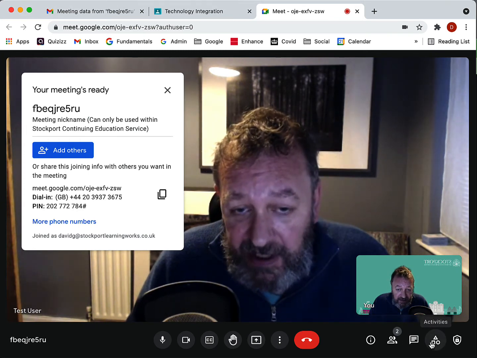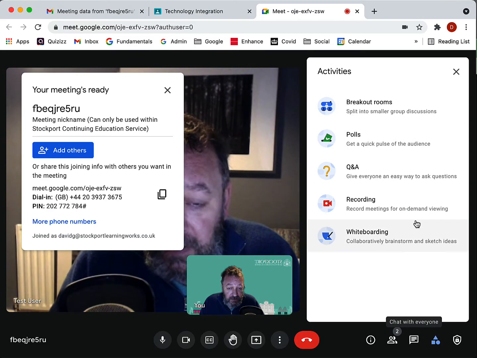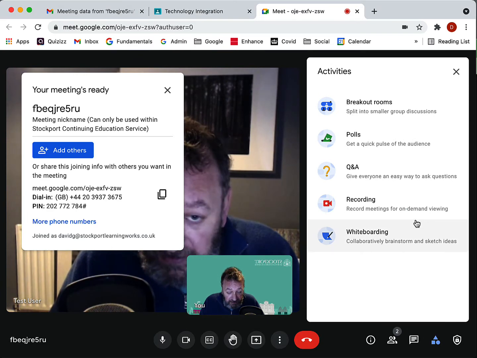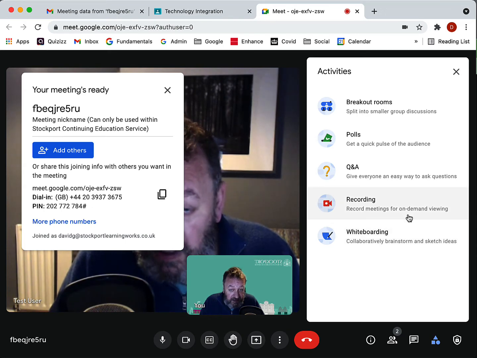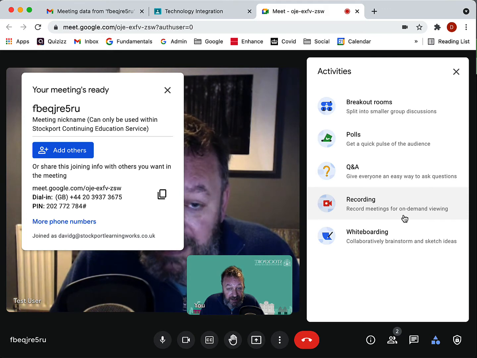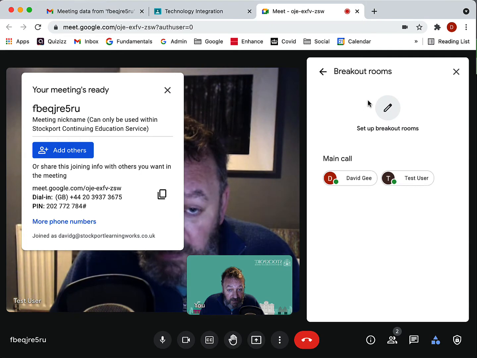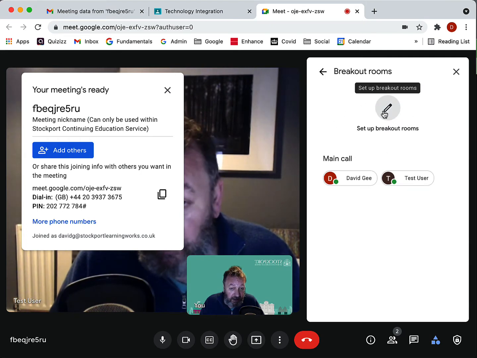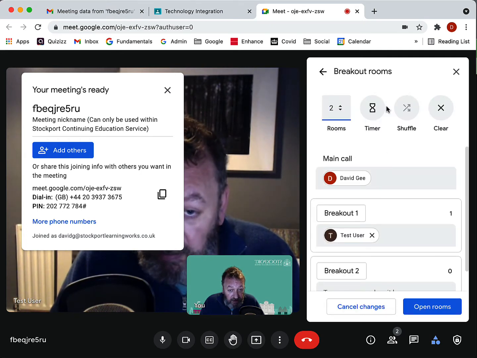So on activities, when I click on there, you'll notice now we've added you all to the licenses. So you have a license, which means you have enhanced features in Google Meet and across the Google platform. So we can see that we have breakout rooms. Once you go into a breakout room, you simply set up a breakout room. You define how many rooms you want. And then you could also set a timer for those rooms if you wanted to.